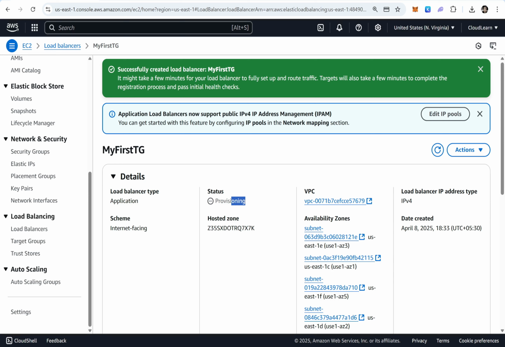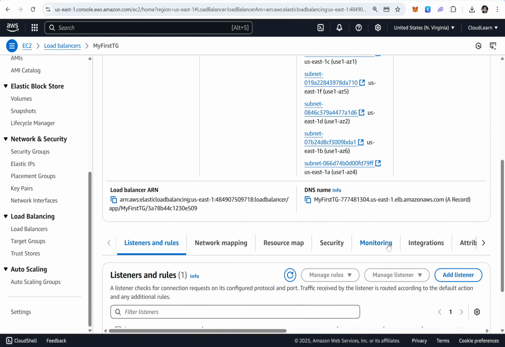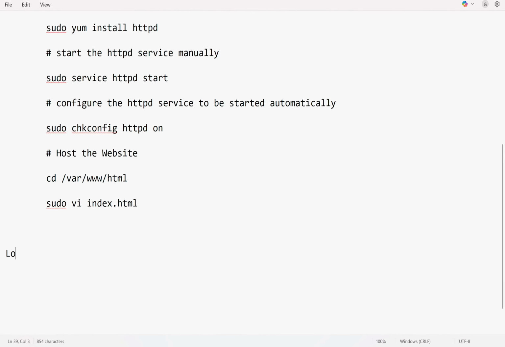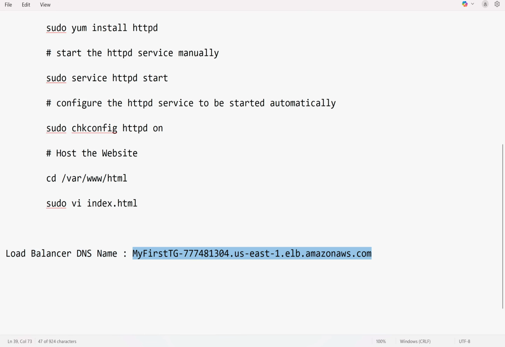So what is the status here? Provisioning. You have to wait a few minutes so that it gets generated. See here, load balancer DNS name. This is the load balancer DNS name. Let me write it down. So your websites will be accessible using this particular DNS name.